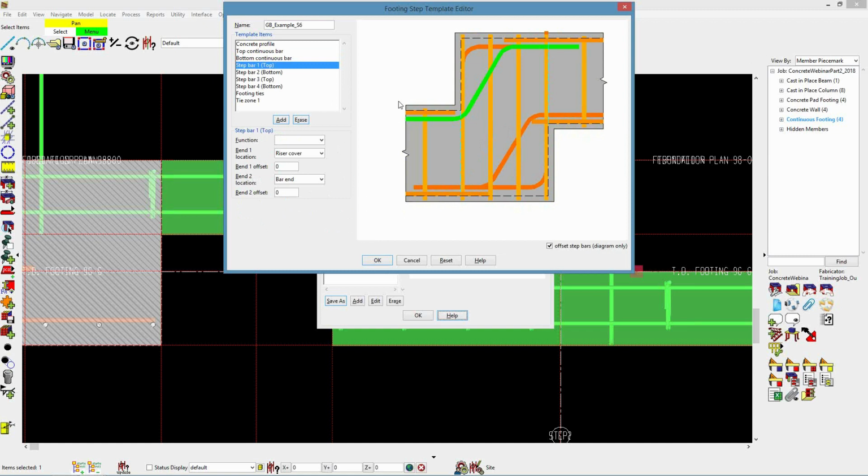Next I have my step bars. So here's bend one location, riser cover. So my cover here, if I go to bar end, it's going to pull it off the bar end here. And then I also have my slope cover. So it will come all the way across and be able to bend up there. I also have an offset here where maybe I can type in a 4-inch value, where it will extend past that 4-inch value.